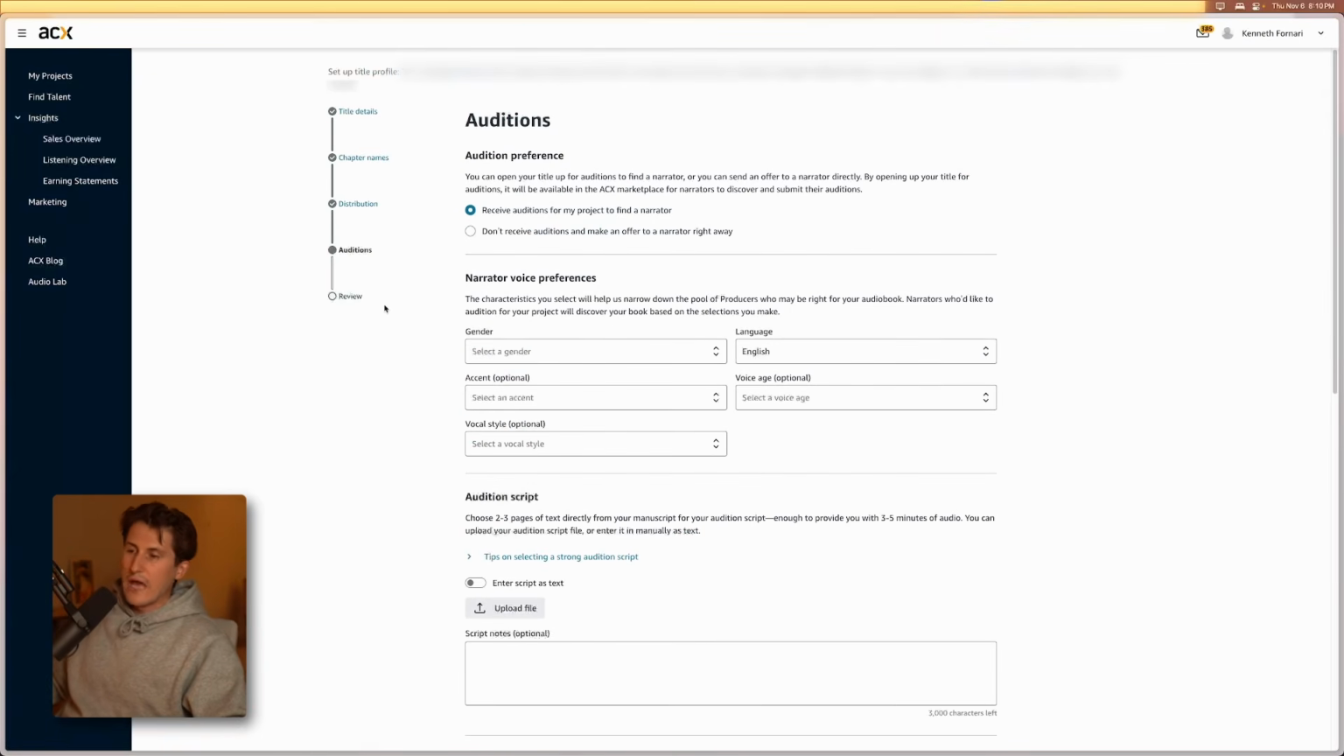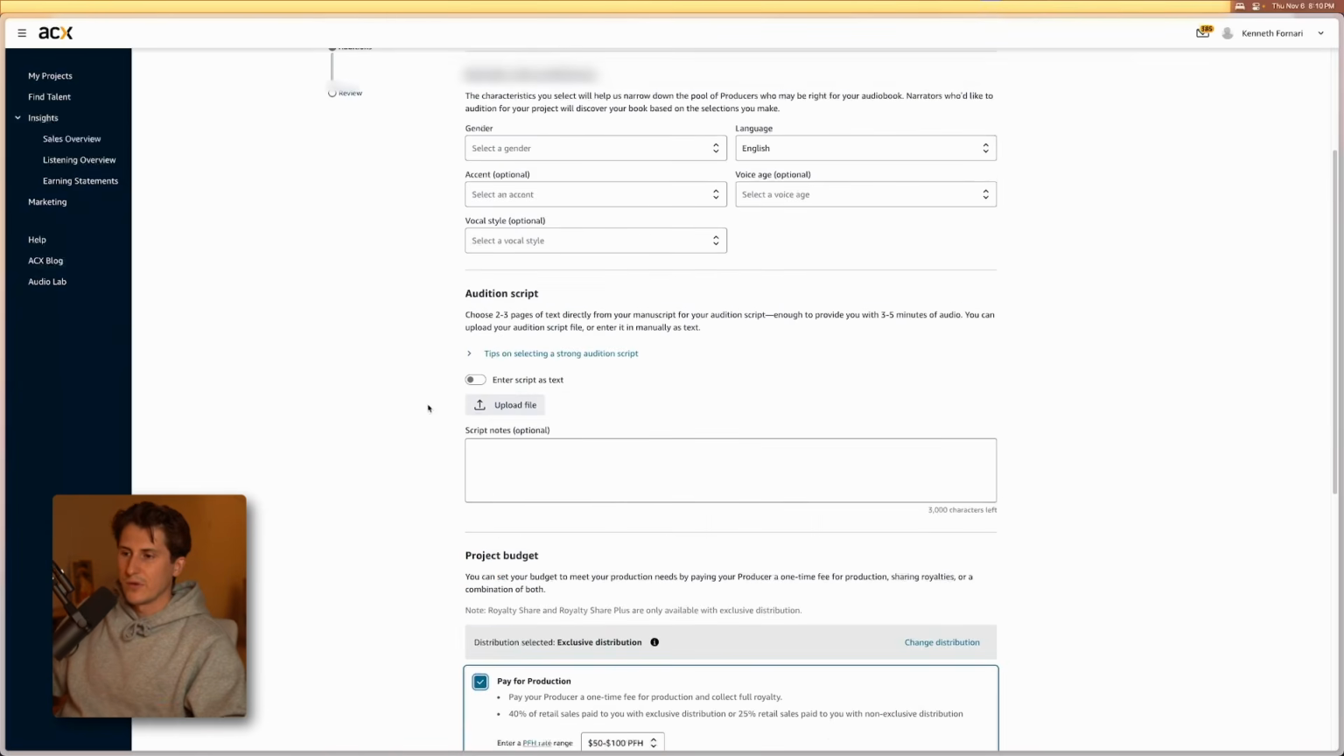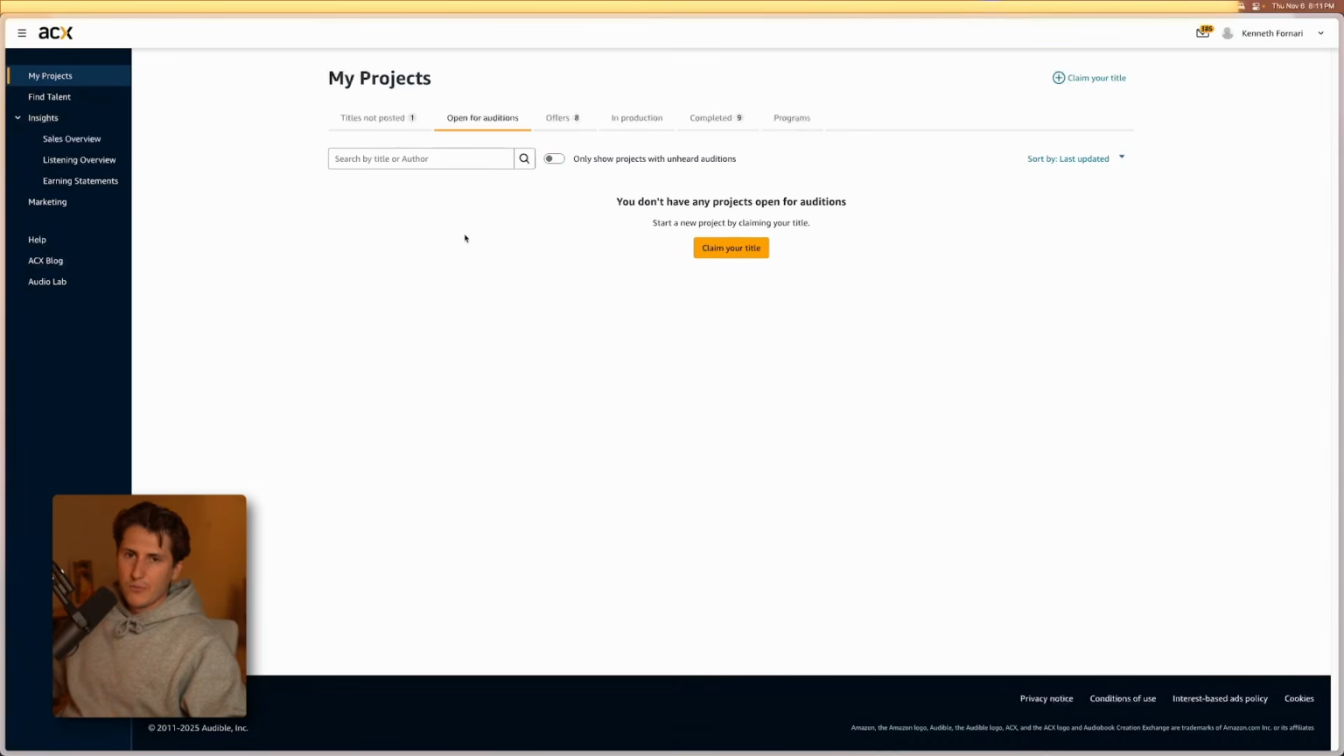Just click upload, and then it's going to have your book live where people are going to now apply to narrate it. They're going to send you samples based on the script that you put here. So once you upload your book, it's going to go under the Open for Auditions tab under My Projects, which is just on the left-hand side here.